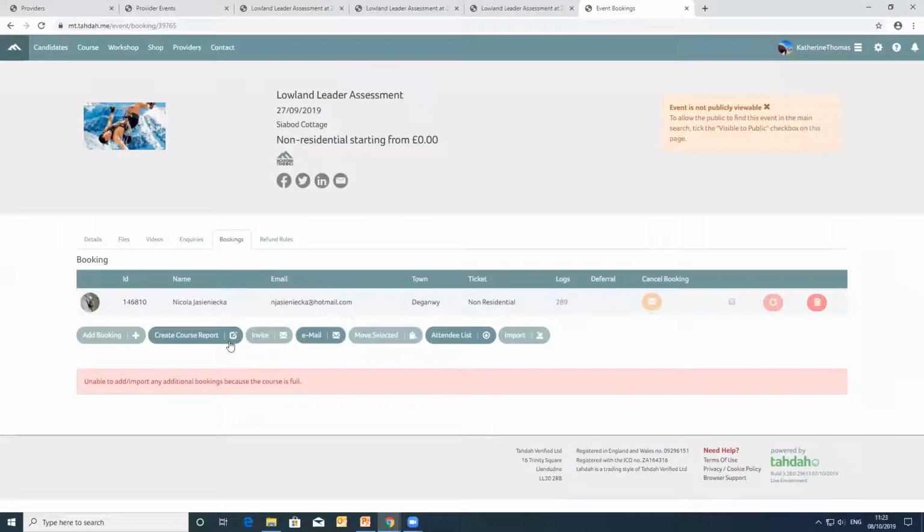To create a course report, you'll go to the Bookings tab, and then you have your list of people who've attended the course, and then underneath it says create course report. Before you click on this, I would recommend you just go through and check the details of the course, make sure that it's correct, that there aren't any errors there, incorrect dates or anything like that.